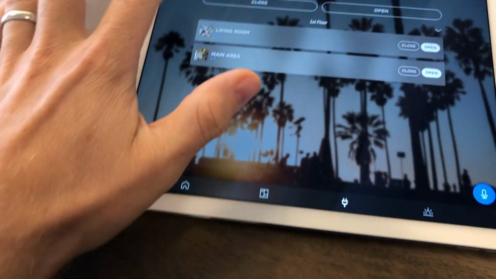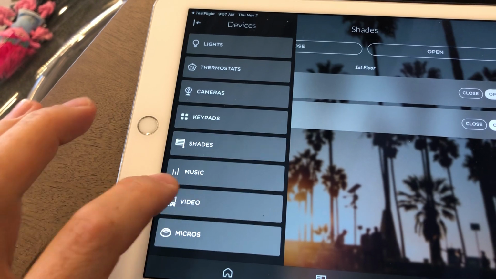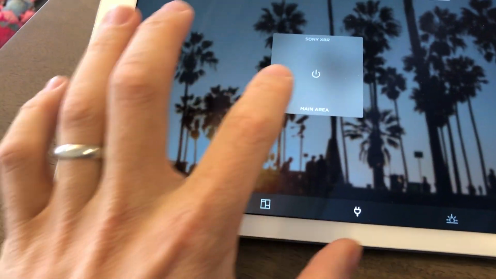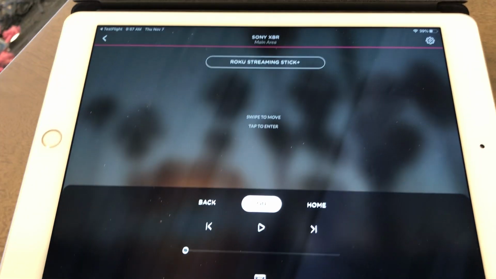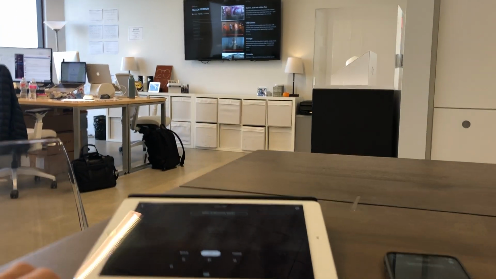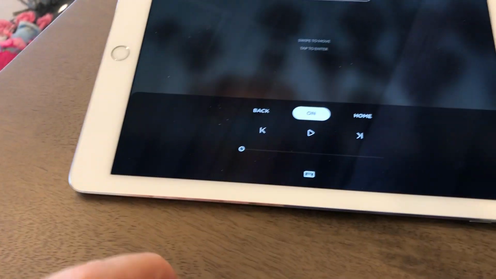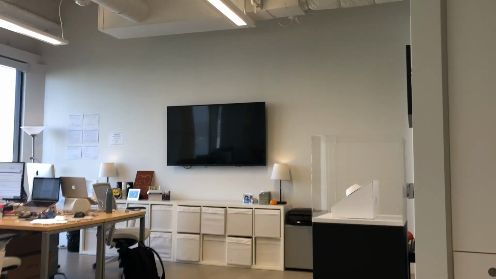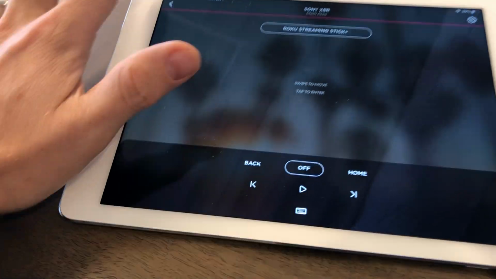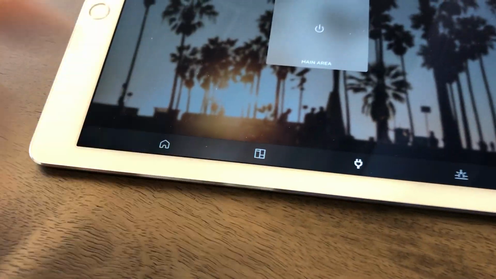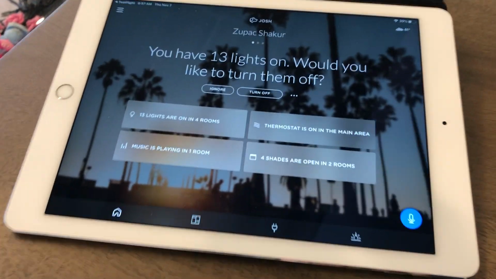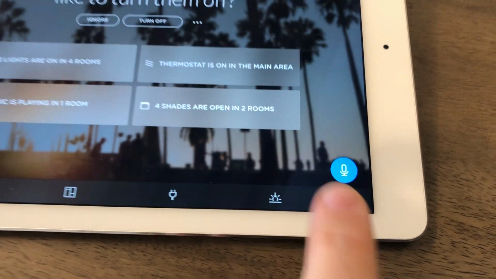So tap on devices. Over here we go to video, and then tap on that to view it larger. And so with that now, let's see if we can make this easy. I'll just show you. If I tap home, it sends us back home. And then if I tap the power button, TV goes off. So really simple, easy control using the graphical user interface. Of course, there's always a voice button as well, which you can see right there.